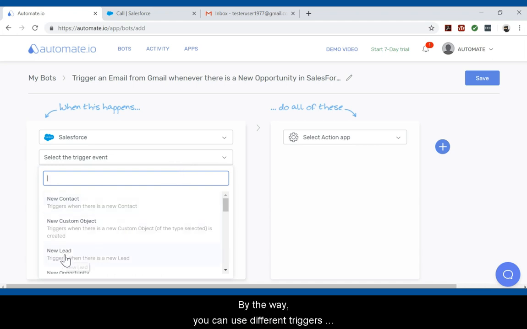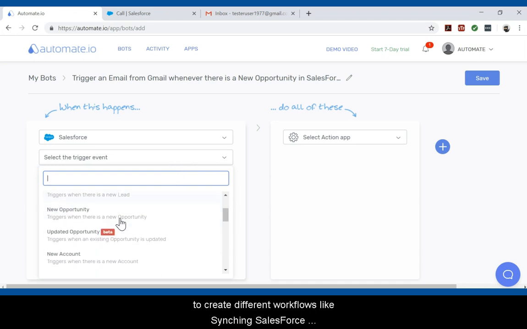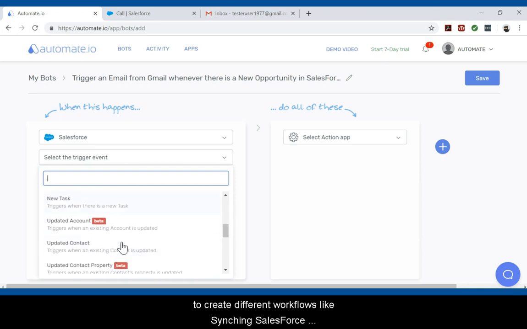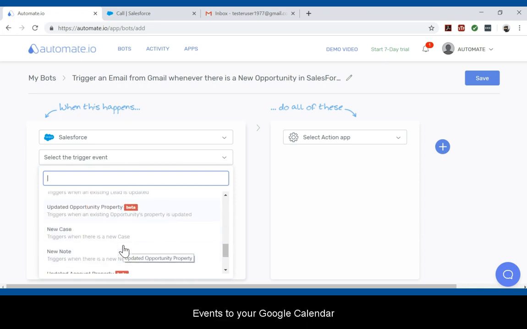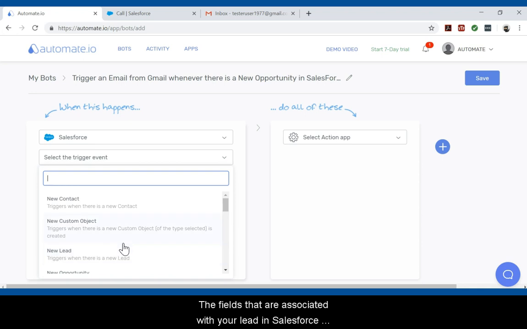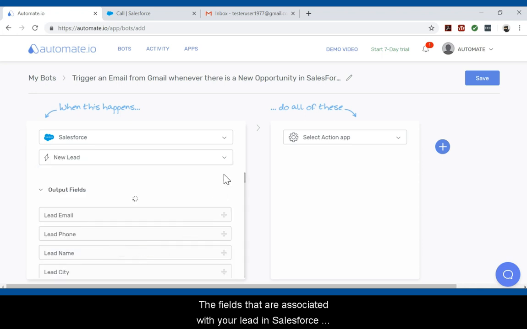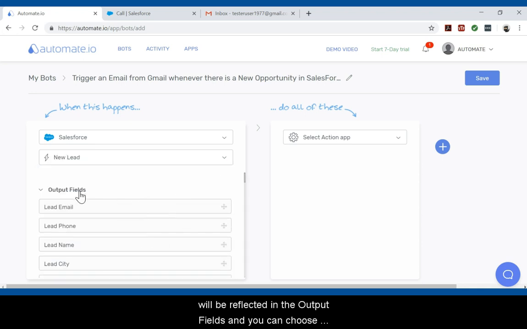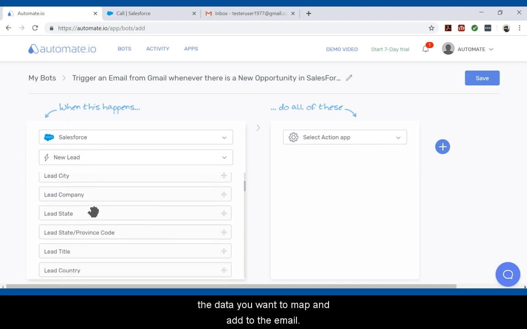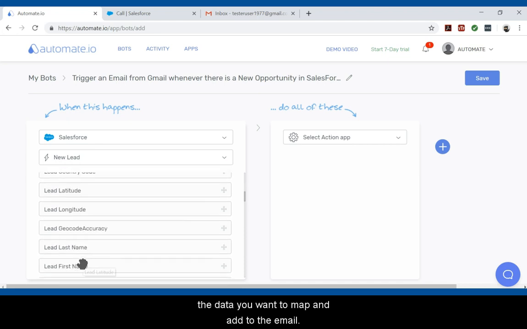And by the way, you can use different triggers to create different workflows, like syncing Salesforce events to your Google Calendar. The fields that are associated with your lead in Salesforce will be reflected in the output fields here, and you can choose the data you want to map and add to the email.